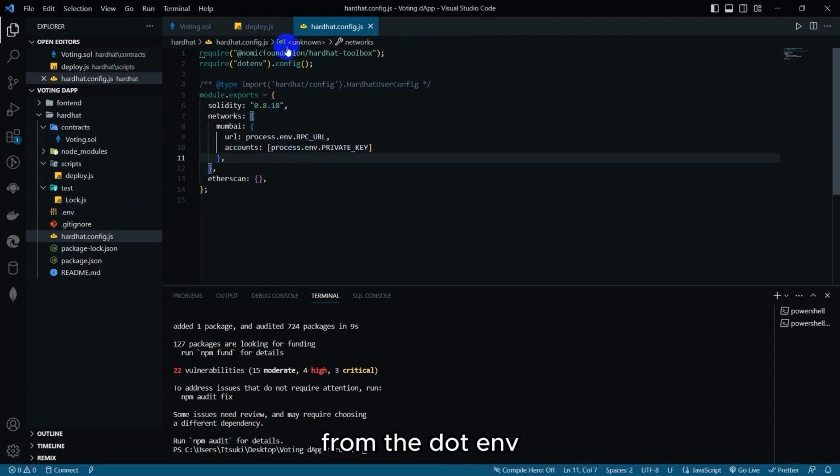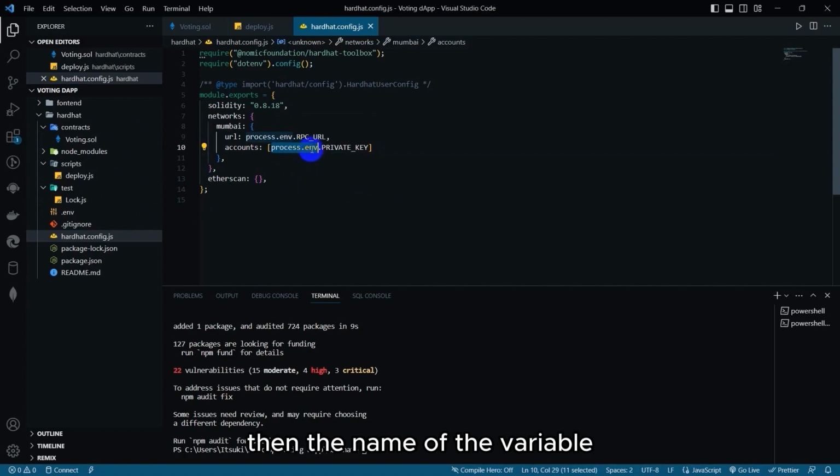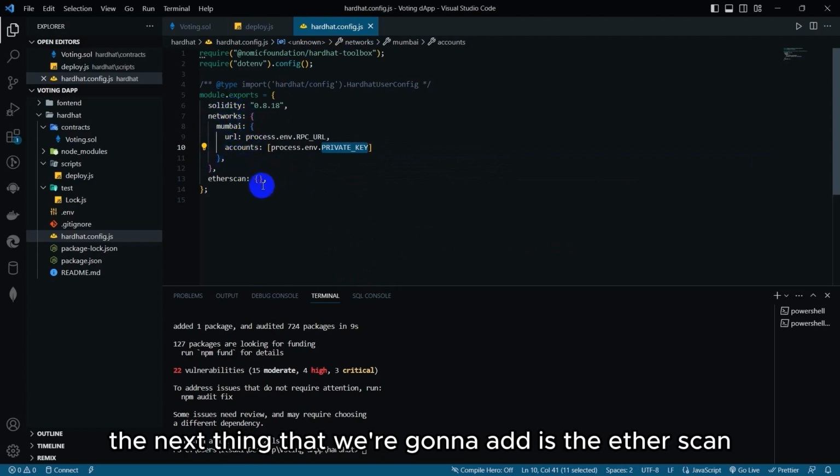And to call that private key from the .env, we use process.env, then the name of the variable where we stored our private key. So after this networks, after we configure the networks, the next thing that we're going to add is the Etherscan.